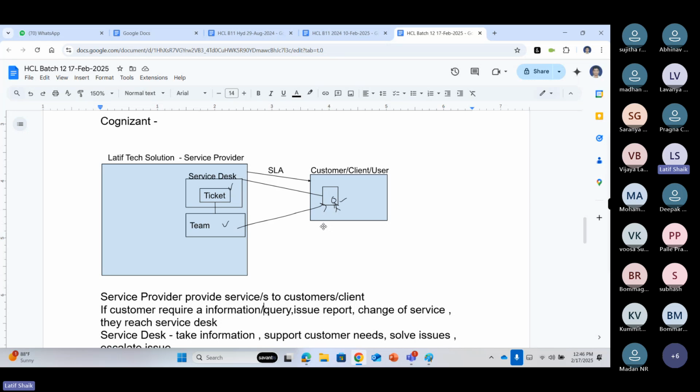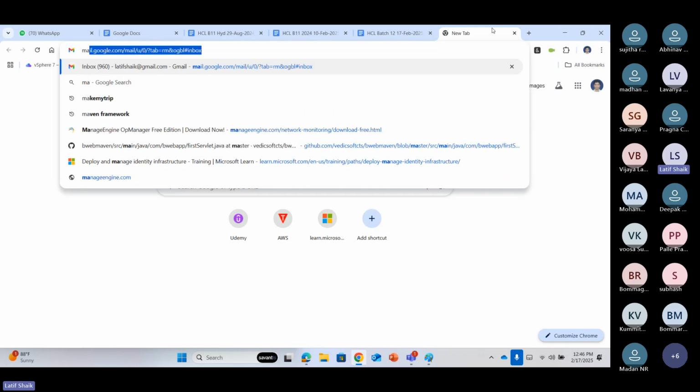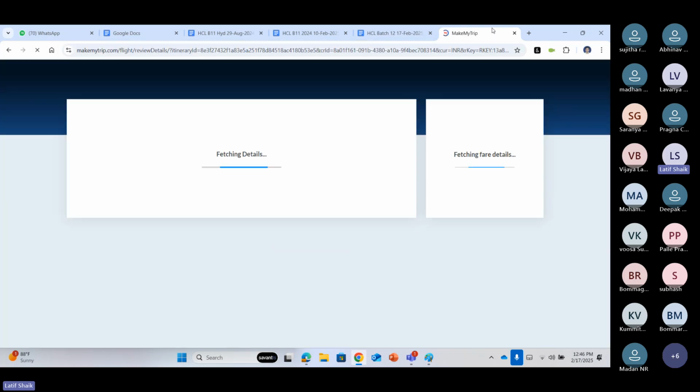Service and support related information we should include in an agreement called an SLA, service level agreement. The customer is getting a service as per the SLA. If the customer requires some query or information, or has an issue, for example, we'll take one example. I will take my best example, always make metric.